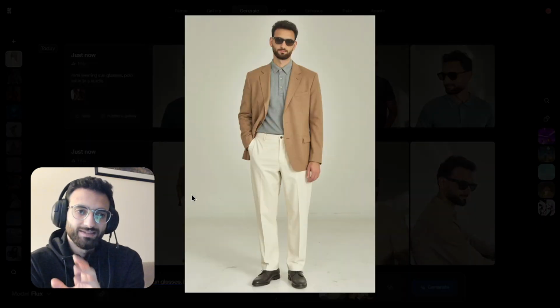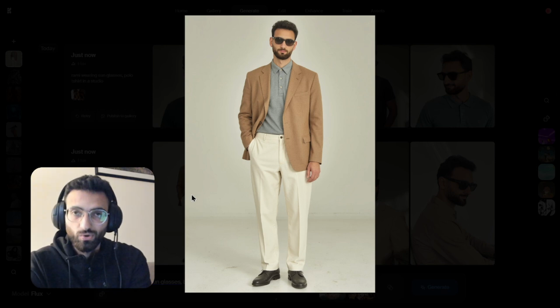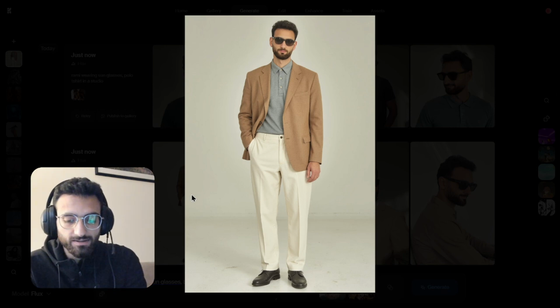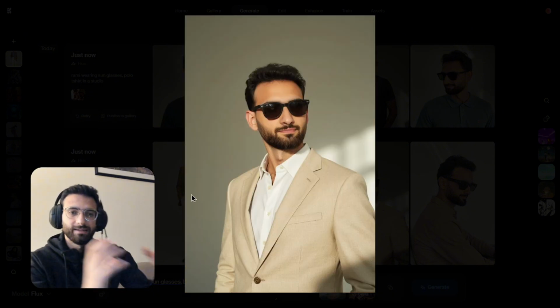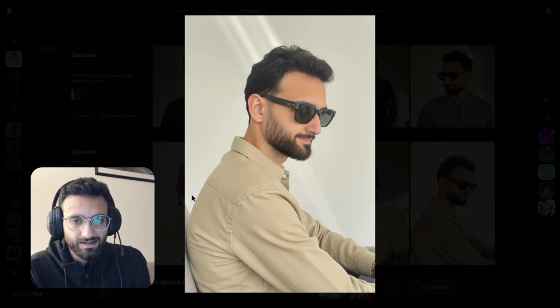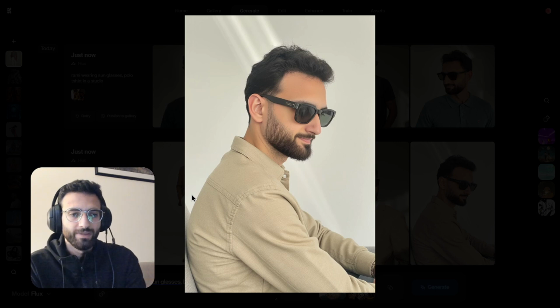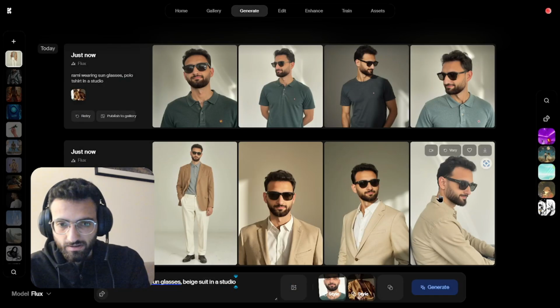You see, so this LoRa that we've just used along with our own LoRa, which are called styles in Flux, we used that and it replaced our face within that style. So that's a style or a LoRa that has been trained on modeling positions and stuff like that. So these are the results that we get.